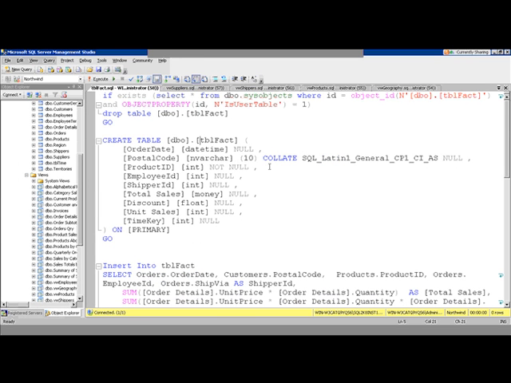I'm going to create a facts table, and as I said, the fact table will contain factual data, which is nothing but your transactional data, one record per order detail. So I am going to have order date, postal code, product ID, employee ID, shipper ID, and these are my measures: total sales, discount, and unit sales. So these 3 are your measures. The rest of the data will help you connect this fact table with dimensions.